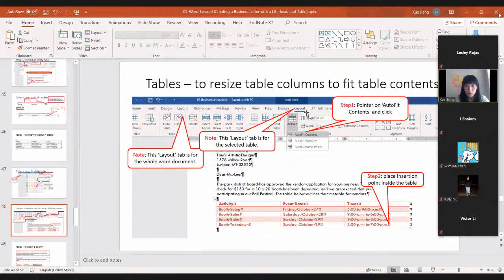And there is also a Layout tab for this table. Here there is also a Layout tab, but this Layout tab is for the whole Word document, and this Layout tab is only for this table. If you click somewhere other than this table, this Design and Layout tab disappear. So this tab is only for this table.